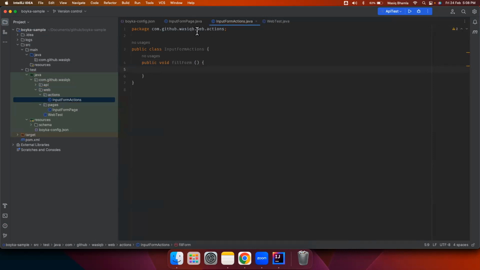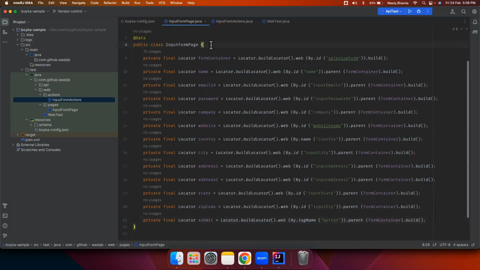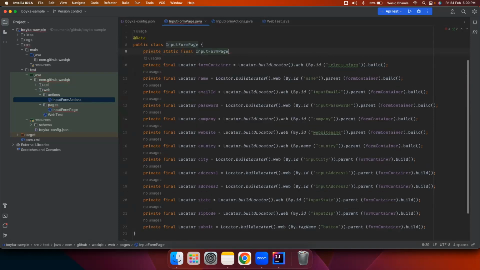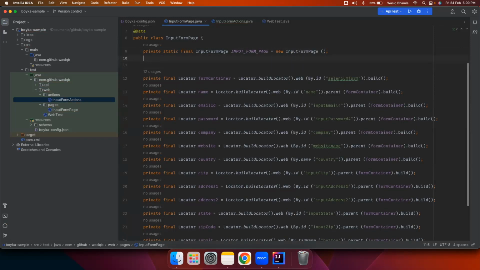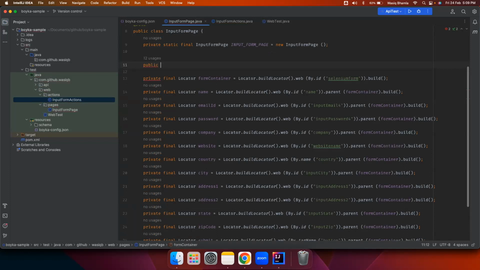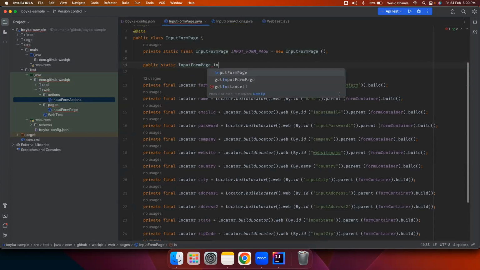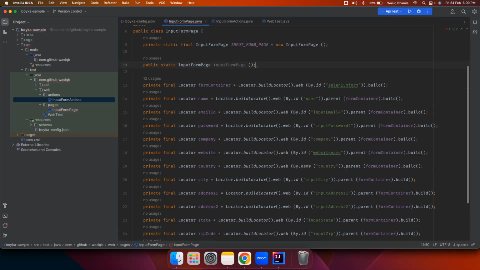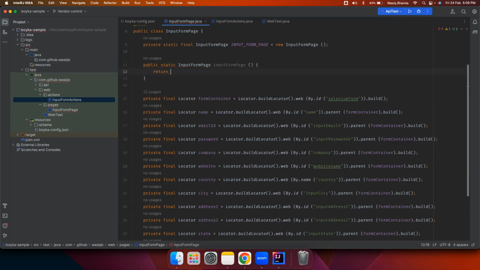Now we need to have access to this page object. So what we will do is I'll create a static instance field input form page. There is nothing which we need to explicitly initialize here, so we'll directly use input form page, and we'll create a static method which will return this input page and give it a name as input form page, which will return this static instance.